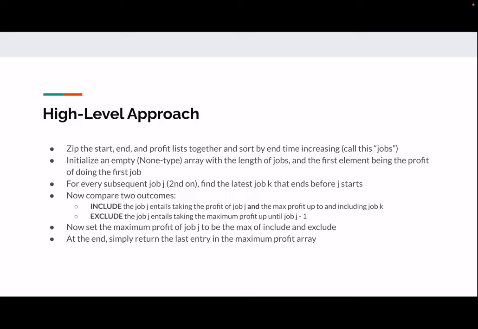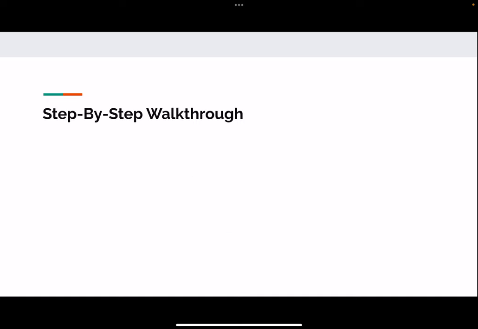Once you have these two values, we can set the maximum job profit of job j to be the max of the include and exclude values. And at the end, we simply return the last entry in the maximum profit array, which represents the maximum profit up until and including the last job. Now let's go through a step-by-step walkthrough.